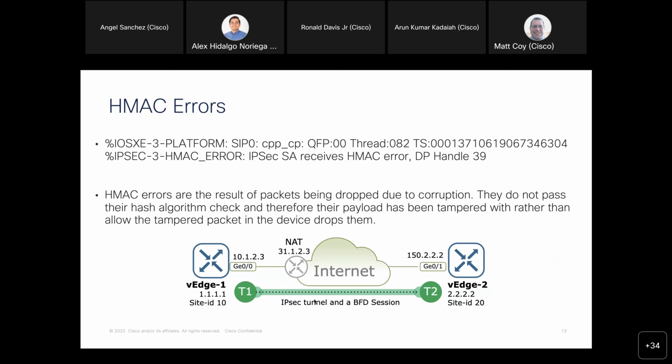An example in the SD-WAN world: when we have two edges, in order to create a BFD session, we need an IPsec tunnel. So if we are seeing HMAC errors over the IPsec tunnel, obviously these packets will be dropped. It does not necessarily mean that the tunnel is down, but obviously if we are seeing HMAC errors, the packets going across the tunnel will be affected.